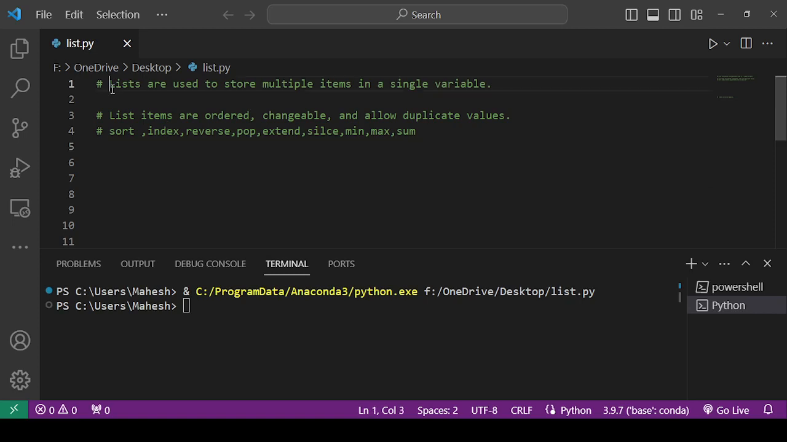A list is a data type in Python which is used to store multiple items in a single variable. Simple definition. What are the characteristics of a list? A list is ordered, it is changeable, meaning mutable, and we can allow duplicate values there. Next, we can perform sorting, indexing, reversing, pop, extend, append, slice, and many more on the list. So without wasting our time, we will see the operations in the list one by one.